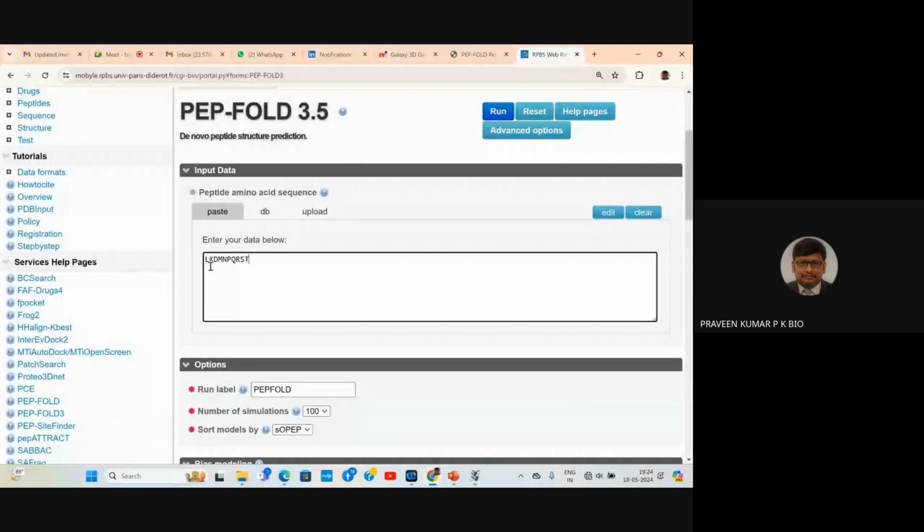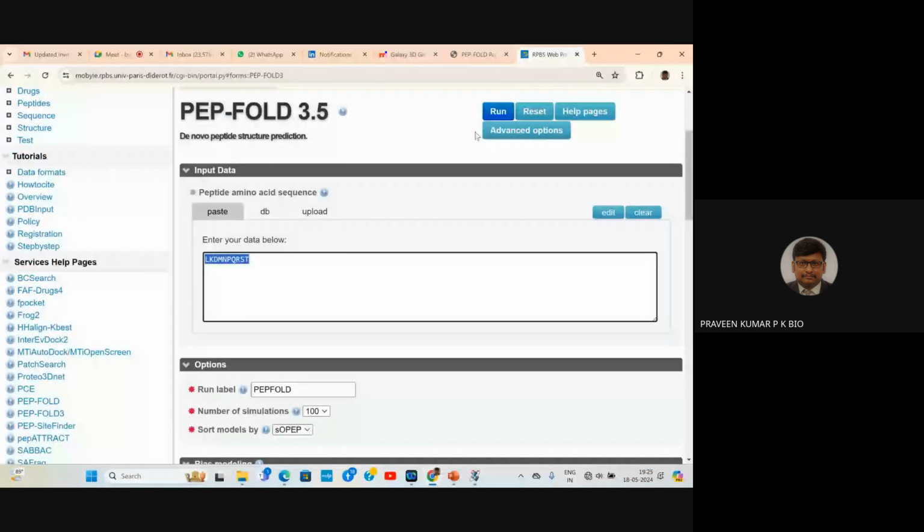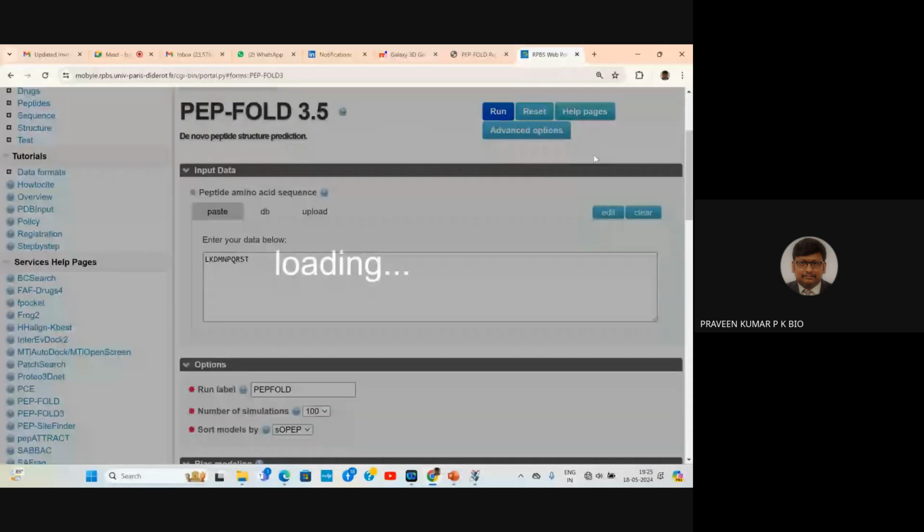L stands for leucine, K for lysine. What is D? Aspartic acid. M for methionine, N for asparagine, proline. Likewise we have glutamine, arginine, serine, threonine. So the single letter amino acids I have pasted here. And now, if I want to predict the 3D structure, simply click run.